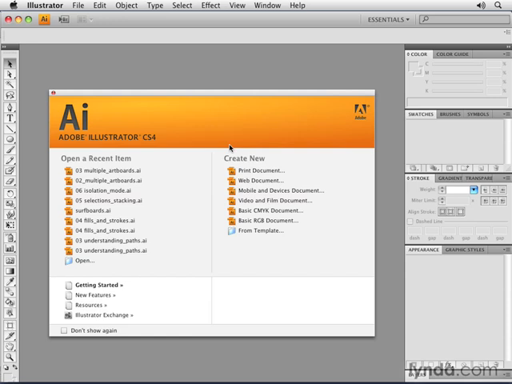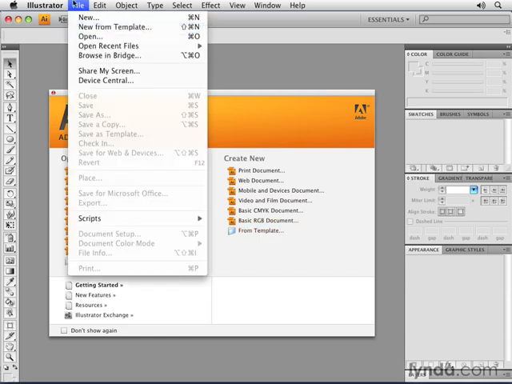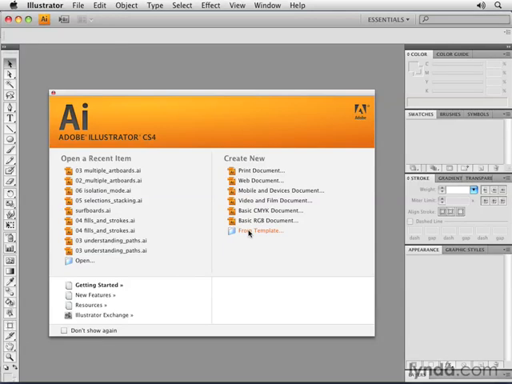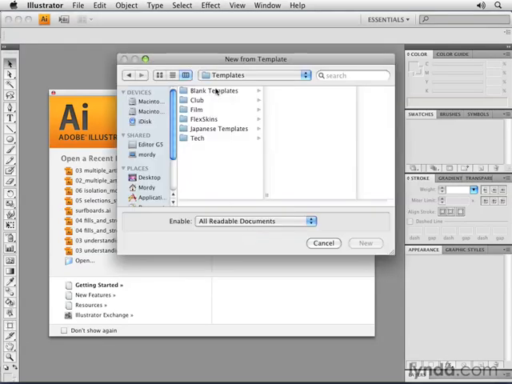To access these templates from the welcome screen, you can simply choose From Template. Alternatively, you can go to the File menu and choose New from Template. I'm going to go over here, for example, and click on From Template. And you can see that I have blank templates, and then I have theme templates, for example, club style for film, flex skins, which I'll talk about in a moment, Japanese templates, and then a tech theme.